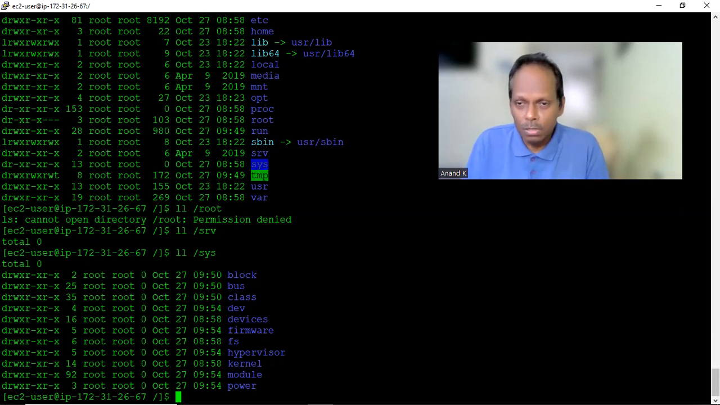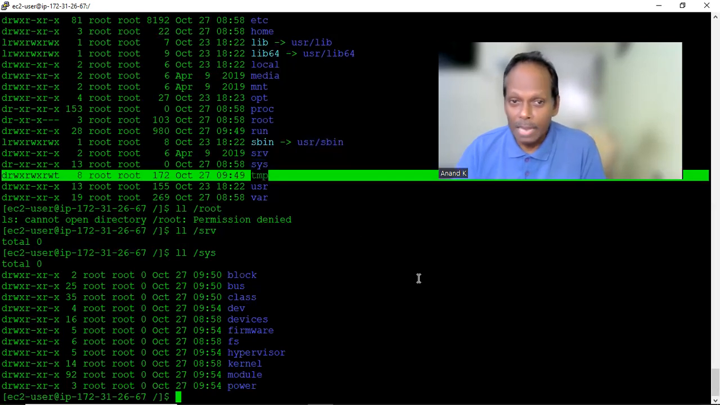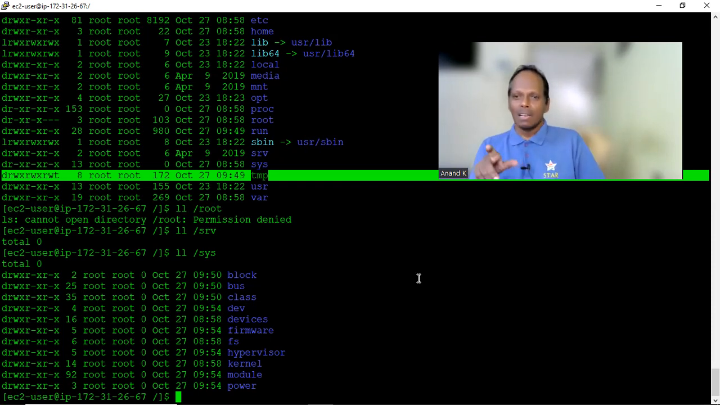This is completely related to the operating system only. Understood, everyone? Yes, sir. Now the most important one, temp. Very, very important, /tmp. So this /tmp is a temporary file system. Temporary file system means, see where it is being used. I'll tell you very simple.